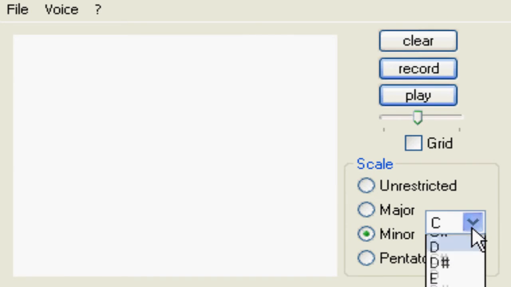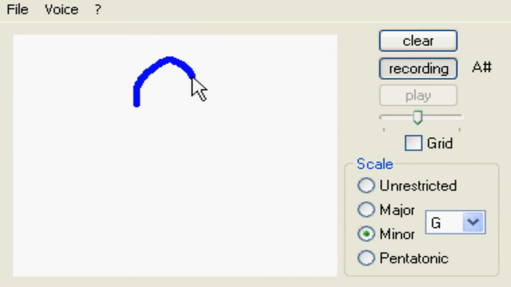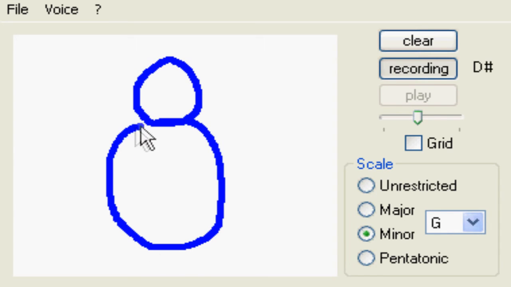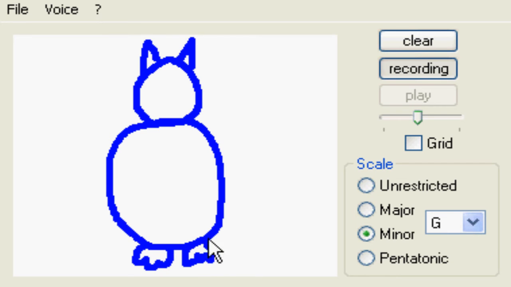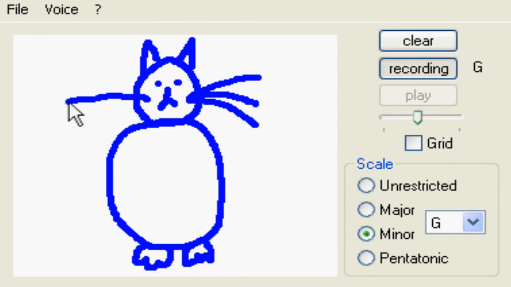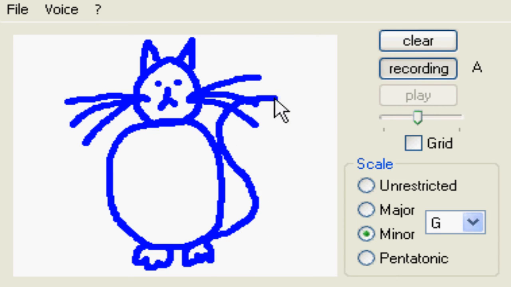In order to record your drawing, press, you guessed it, record. Then draw. Press the record button again when you're finished. You can now play your drawing.